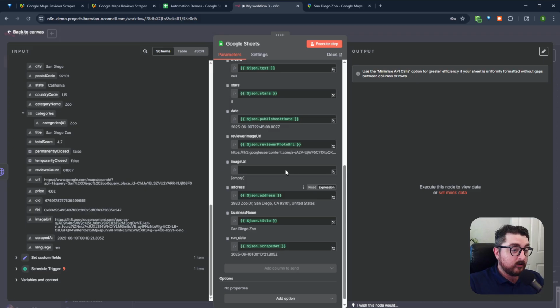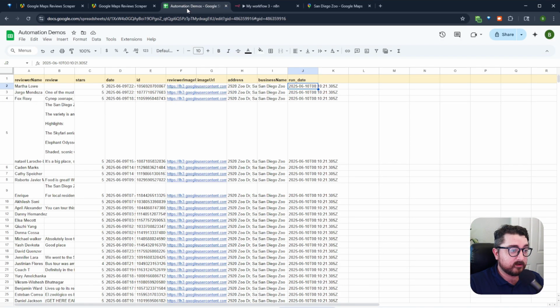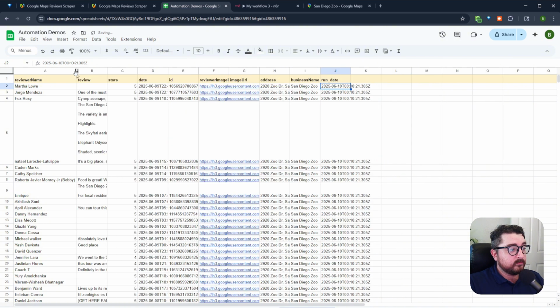So now I can hit execute step and it should now create all 53 of those new reviews in my spreadsheet. I can see it was successful. We've got 53 items out. Come back to my demo. And just like that, we have our review data scraped. We have the reviewer name, the review content itself, again, the stars, the date it was reviewed, the business name.